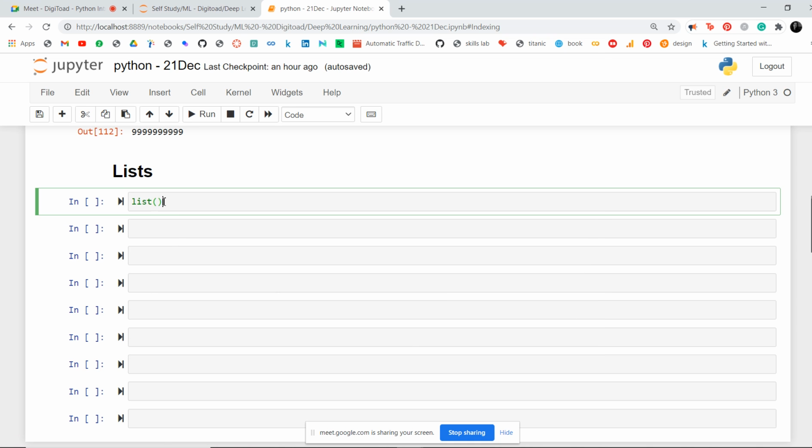So how do you construct a list? This is a keyword. You can either write your elements like this.